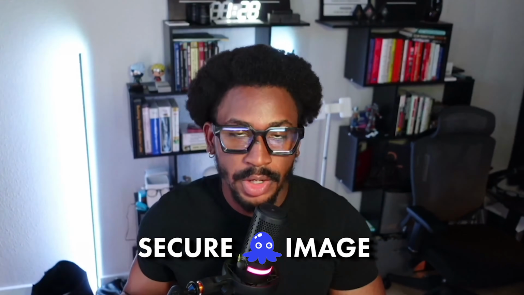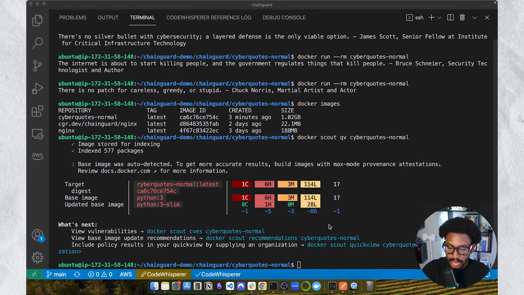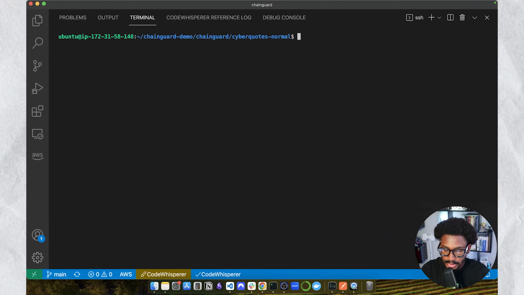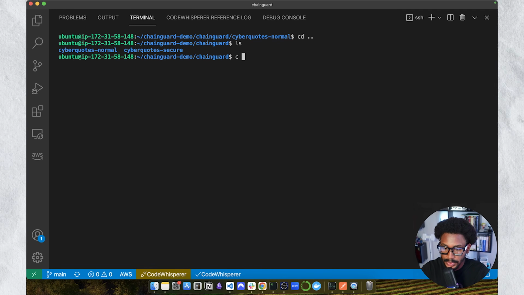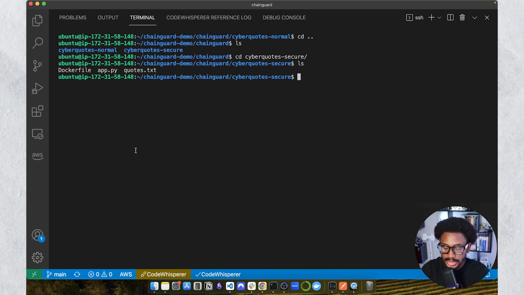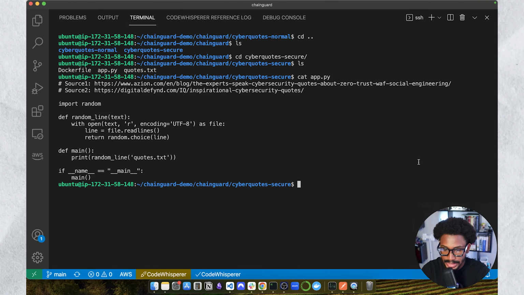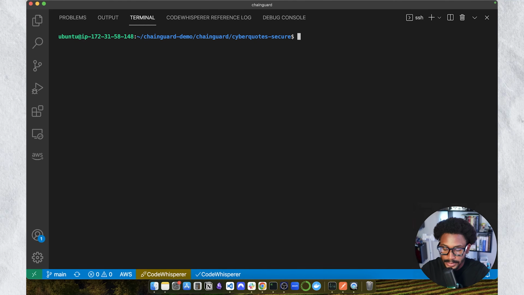Now, the next step is actually to build the same application with the same processes using a secure Chainguard image. Let's take a look at how that will look. All right, so if we go back here, we can clear the screen and cd out of here, do ls, and let's navigate into the cyber secure folder, which basically contains the same 3 files: a Dockerfile, an app.py file, and a quotes.txt file. The app is the same exact app, nothing changed with that. The quotes are also the same, but the Dockerfile changed.